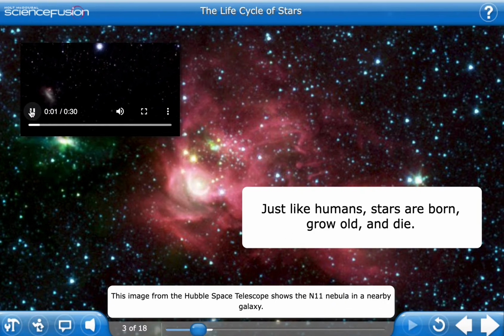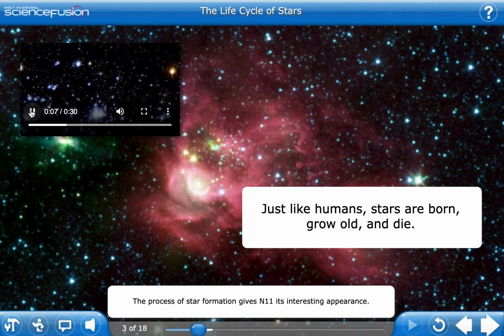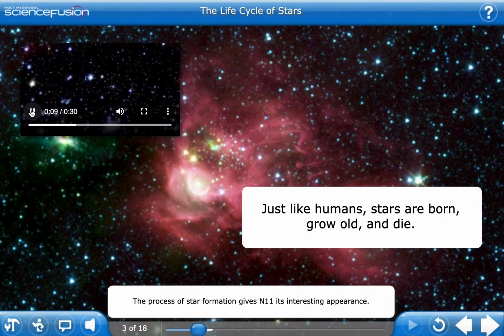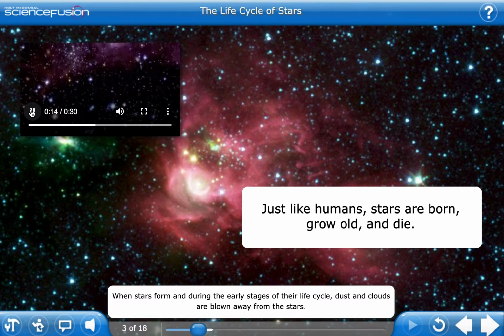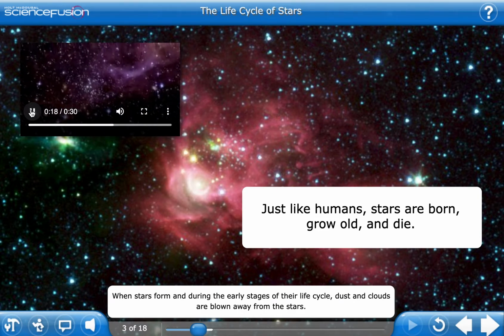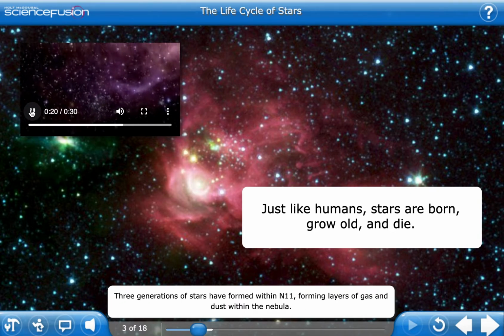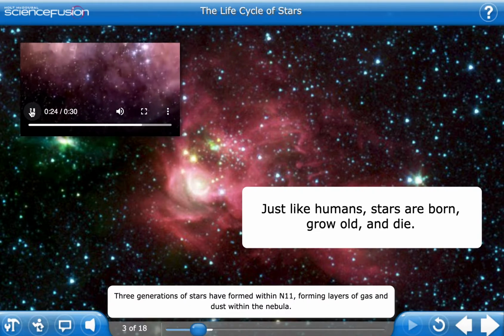This image from the Hubble Space Telescope shows the N11 nebula in a nearby galaxy. The process of star formation gives N11 its interesting appearance. When stars form and during the early stages of their life cycle, dust and clouds are blown away from the stars. 3 generations of stars have formed within N11, forming layers of gas and dust within the nebula.